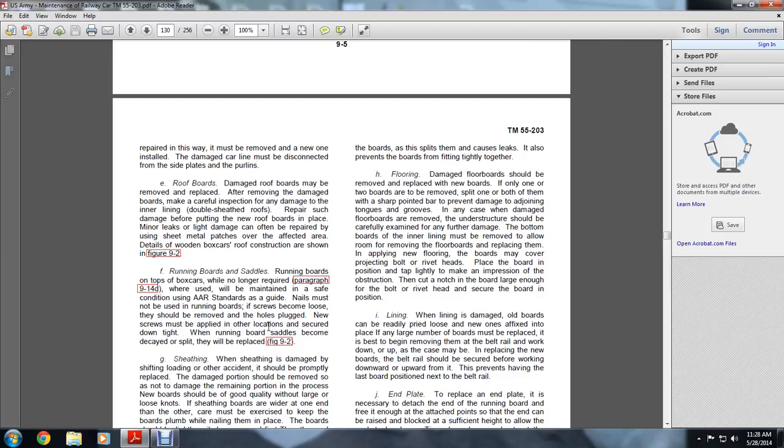Flooring. Damaged floorboards should be removed and replaced with new boards. If one of the boards is removed, split it out in a short pointed bar, preventing damage to the adjoining tongues and grooves. In any case where damaged floorboards are removed, the underside structure should be carefully examined for any further damage. The bottom boards and interlining must be removed to allow removal of floorboards, replacing them and applying new boards. Boards may cover the projecting bolt rivet heads, placing the board positioned tightly into the impression of the obstruction, cut large enough for the bolt rivet head to secure the board in position.